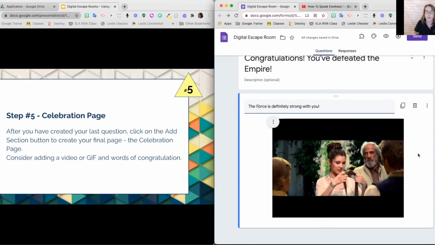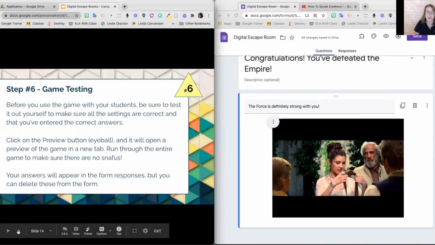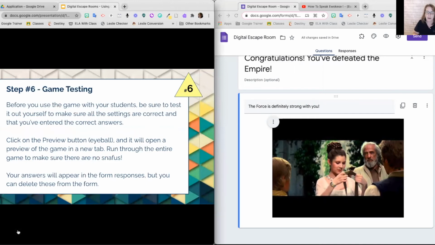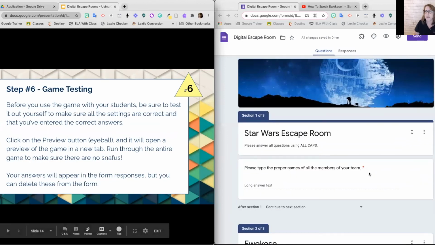So there we go. We have created our digital escape room. Super, super simple, but we are not done yet. The next step is to make sure it works. So you need to test that game out, make sure it works, in case you've made a mistake, a typo, etc. So I'm going to scroll right back up to the top.